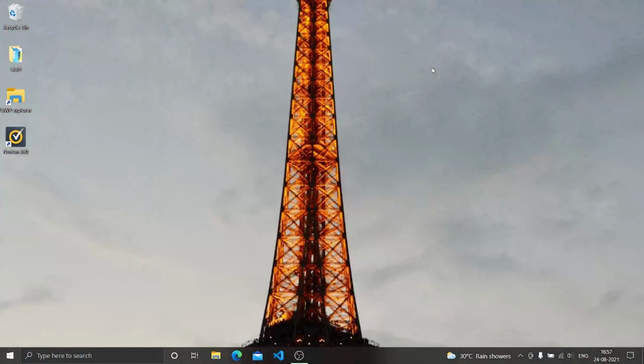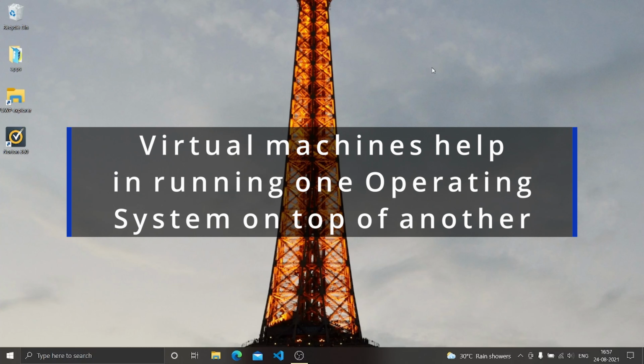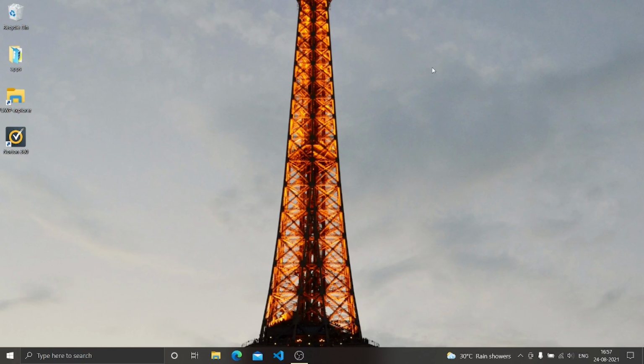We will not go too deep into it right now, but we can say that a virtual machine is a way to install and run an operating system on another operating system without touching any of your files on your computer. So let's get started.